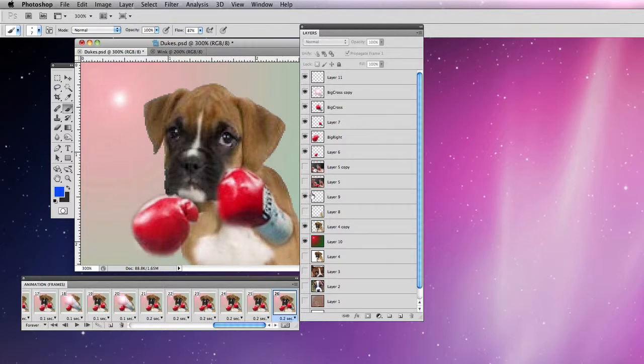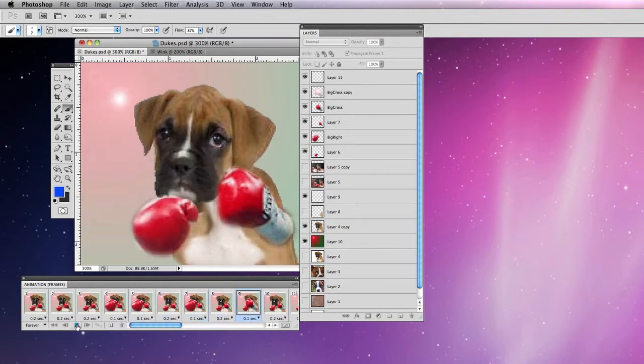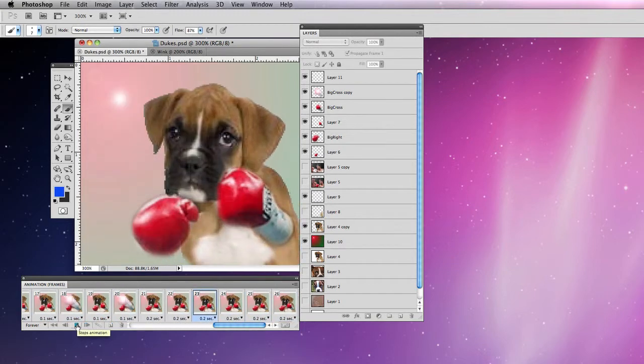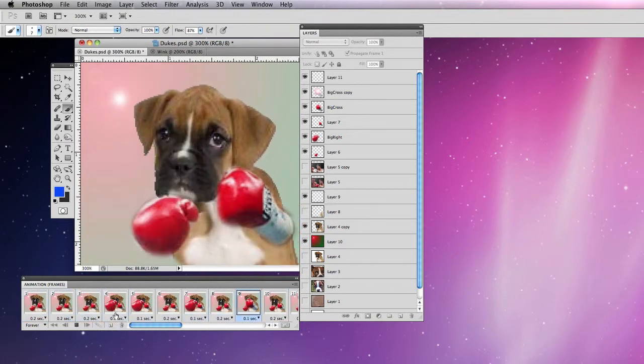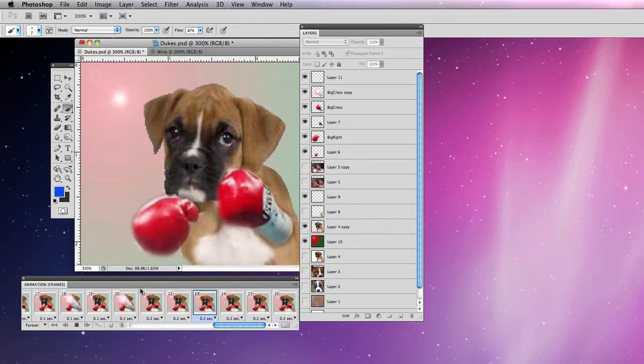I'd like to introduce you to my friend Dukes. This is Dukes the dog, and guess what Dukes is doing? He's bobbing and weaving. He's duking it out. Dukes is an animated GIF file that was created in Photoshop.